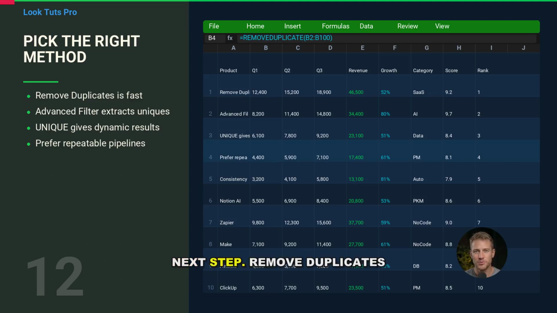Next step. Remove duplicates is fast and fine when your key is clean. Advanced filter can also extract unique records, and it's useful when you want a separate unique list rather than deleting rows. A formula-based method, like using unique on a cleaned key, is great when you want a dynamic result that updates as data changes. Each method has trade-offs. Remove duplicates is destructive unless you work on a copy. Advanced filter is less destructive but still manual. Unique is non-destructive and repeatable, but it requires a modern Excel version and careful handling of which columns you return.